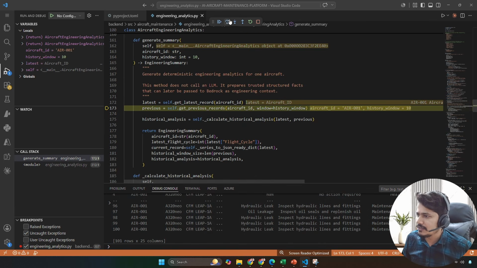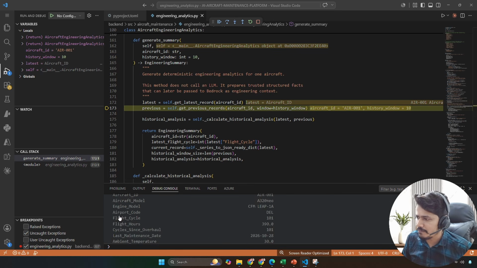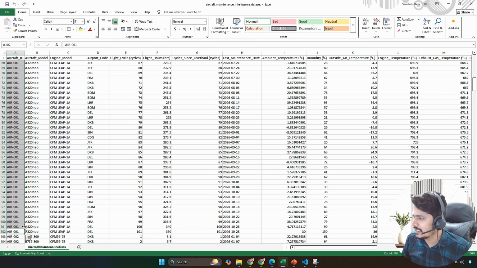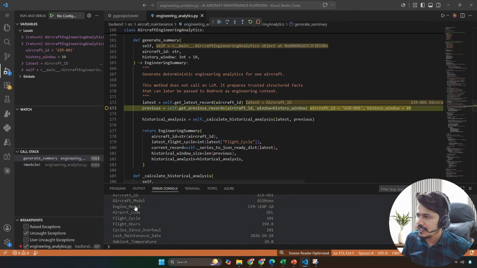Now let's move ahead. We have the latest and previous record. Let me show you the latest record as well. The latest record is pretty simple: only the last row of AIR001, the aircraft ID AIR001. These are the information, and if you see, the flight hours is 101, flight cycle is 101. That's the cycle we have selected. If you go to the last record, the flight cycle is 101. So this is the latest and previous record that we have extracted.